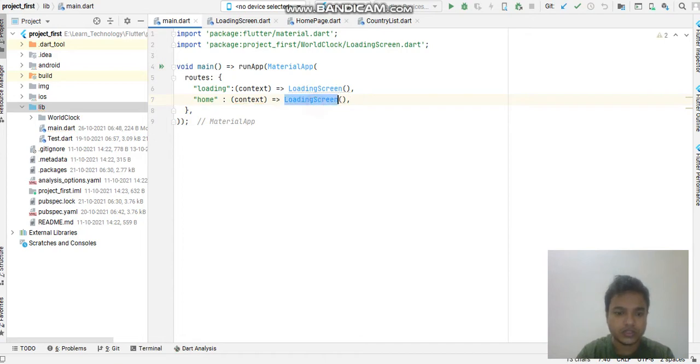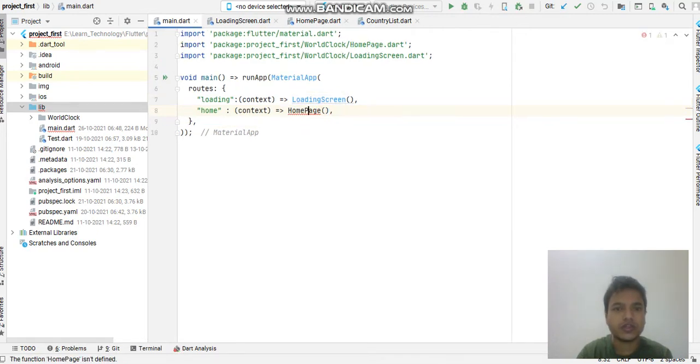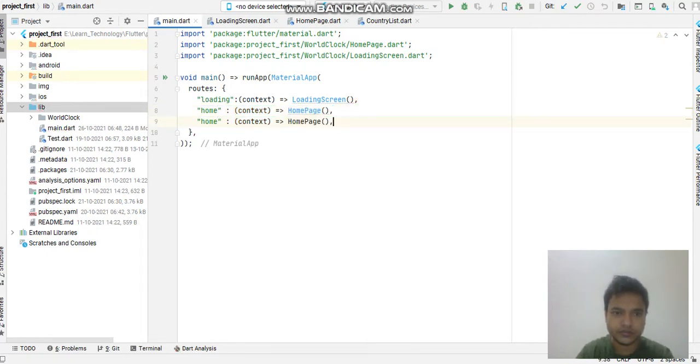Loading screen changes to the home screen, that is your home page. I need to import home page. If errors come, we are importing it here like this. Now we have one more string, copy the full thing from here and paste it here. That will be the country list, and this will become the country list.